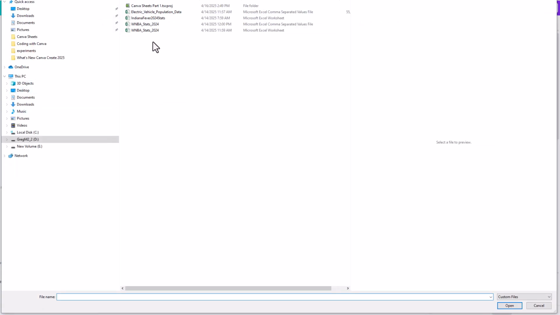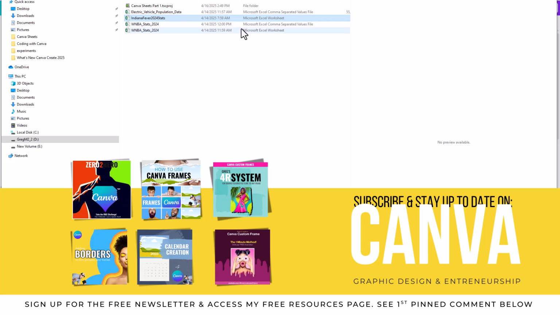Now, there are some services that you can link directly up with Canva here. So if you have a Google Analytics account, you can link up and bring in your Google Analytics data. And then there's also some other ones here, HubSpot, World Bank Statistics. But I think a lot of the time you're going to be uploading your own data. So what I'm going to do is choose upload data. And I'm going to go ahead and bring in this Indiana Fever 2024 stats. And so I'm going to go ahead and bring this in.